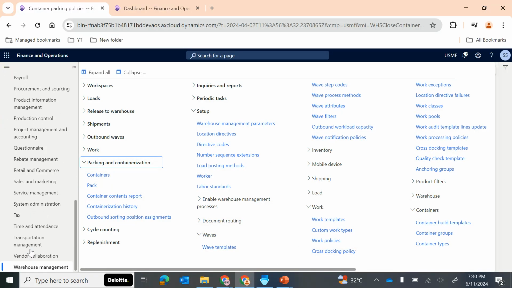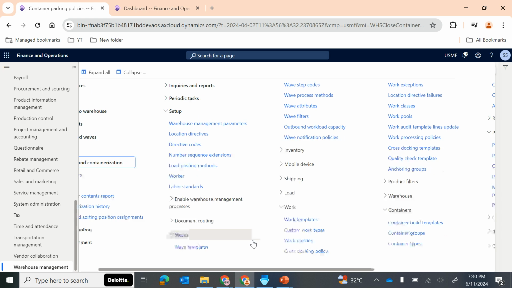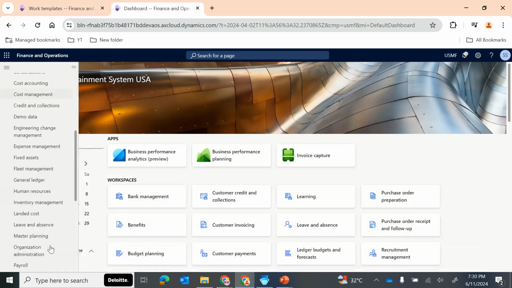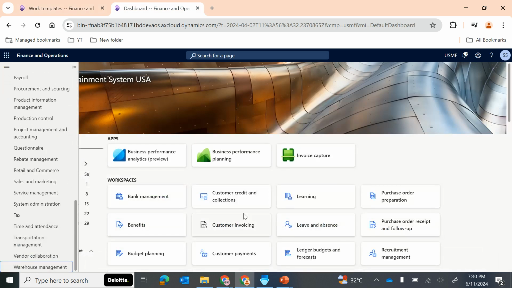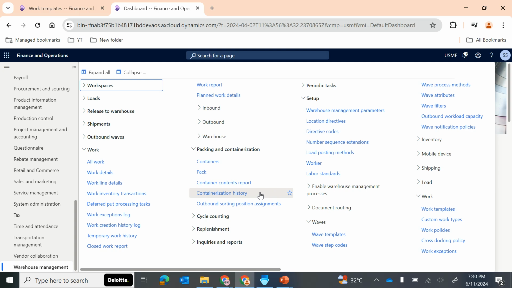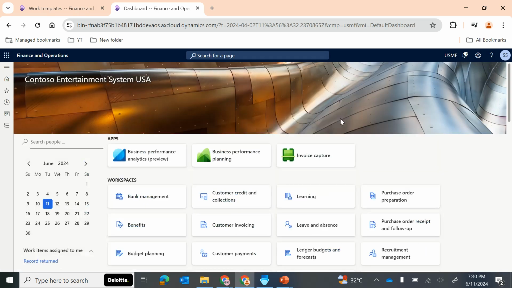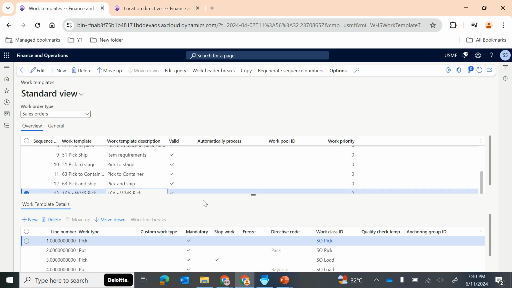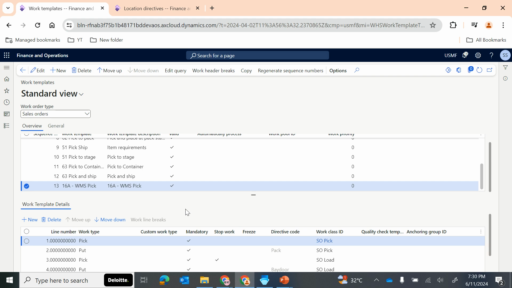So first of all, let me go to warehouse management, then work template, because you need to configure the work template in order to achieve the multi-level packing and shipping operations. Let me open another tab, let me open the location directive also, so that I can show you how I configured it, because this is completely different from the previous configurations which we have done. Even some of the users asked how to configure multi-level work templates.